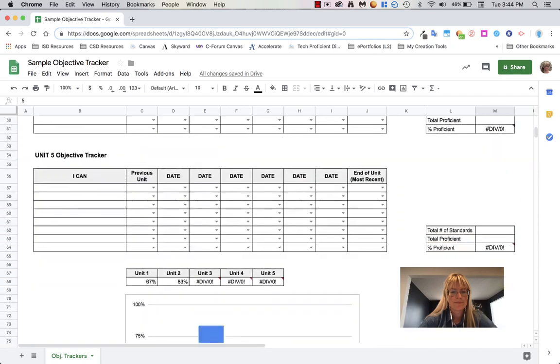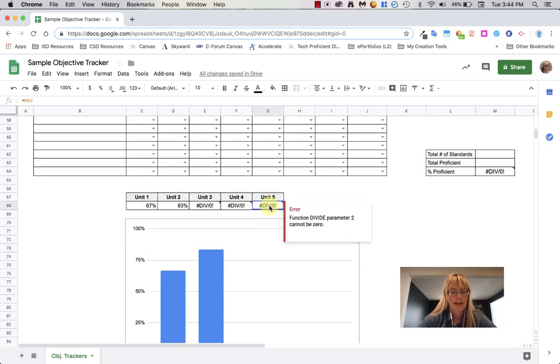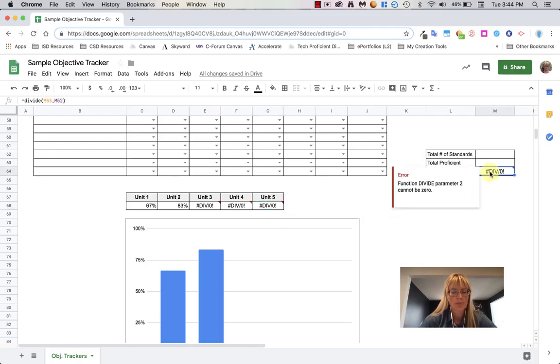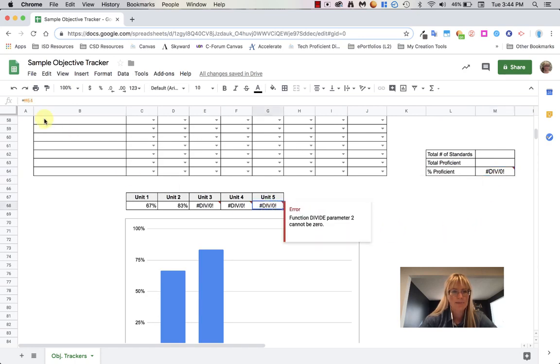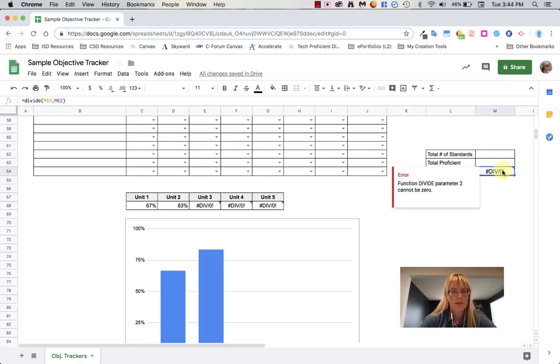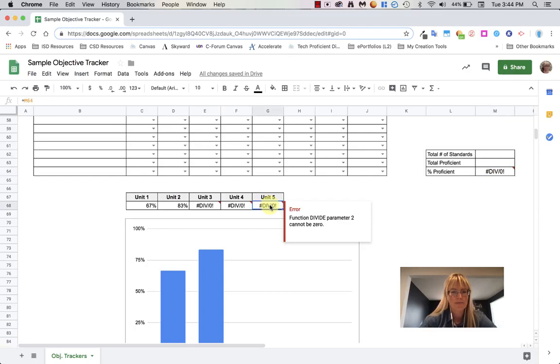Lastly, for that total proficient, I have simply put equals and then indicated a cell. So for Unit 5, I wanted this to be the same number that shows up in the percent proficient here. This is cell M64. So under Unit 5, I typed in equals M64. No matter what this number becomes here, it will automatically update here.